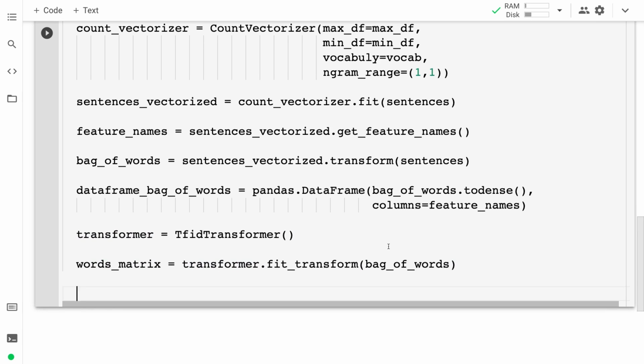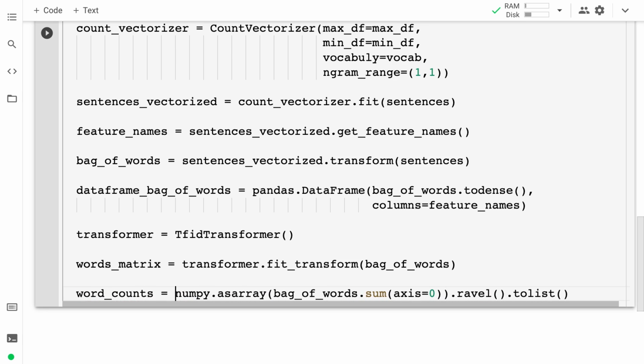Now we can find the most popular words with the highest weights as well. So for each word in every column, let's add all of the row counts. We're going to count the number of times that words appear to find the most frequently used words. For that, I'm going to use numpy.asarray, and I'm going to pass in my bag of words and sum up on the 0th axis, then ravel it and convert it to a list. The result of this is going to be my word counts.